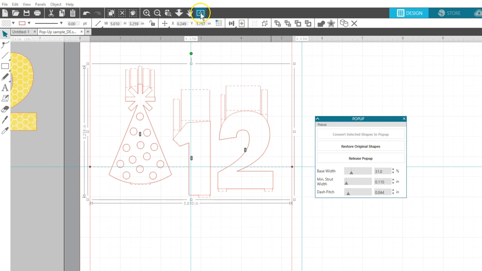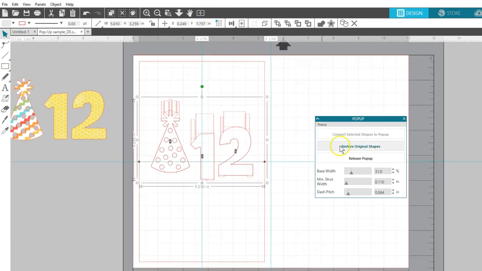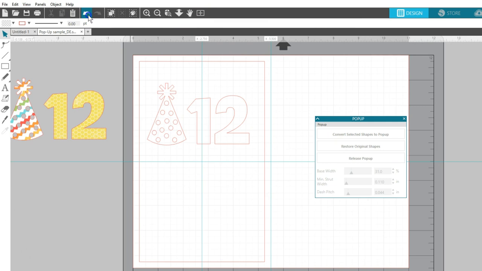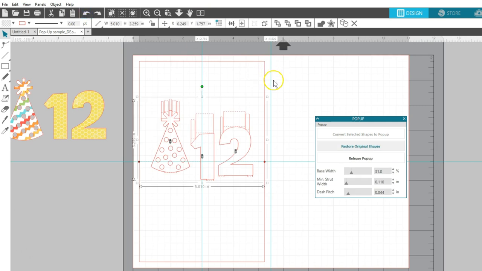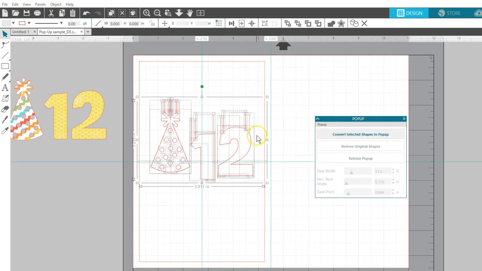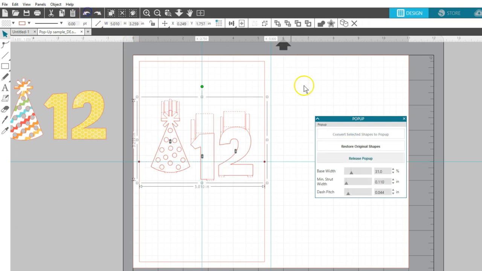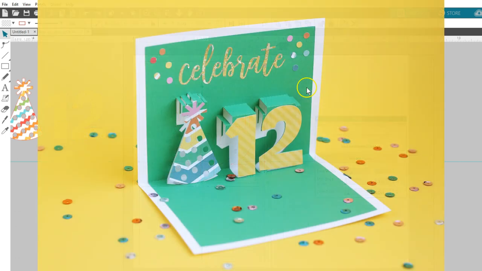At any point, you can choose to restore original shapes and it will go back to its original state. Or choose Release Pop-up to convert the lines to standard cut lines that can be moved and manipulated individually. This design is ready to be cut, embellished, and glued into a card base.